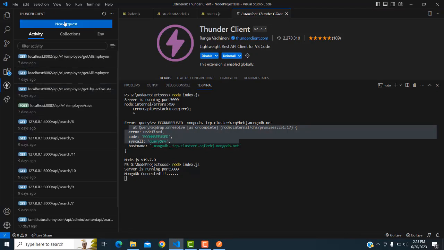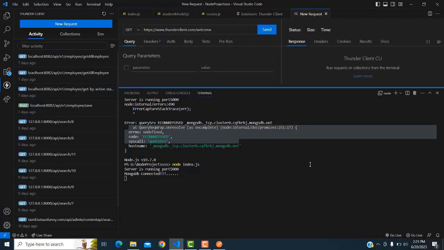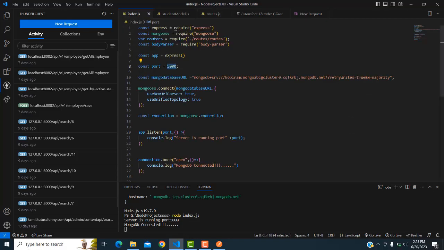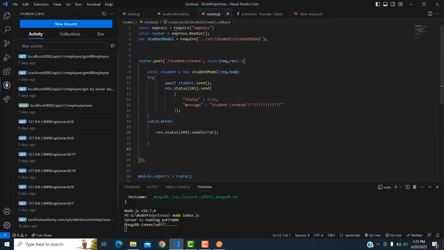So here, without going to Postman, you can check with this. What is the URL? http://localhost:500, this is the port where our server is running, slash student create, if the request is coming here.